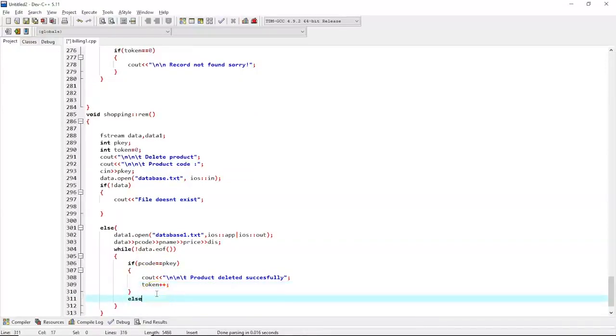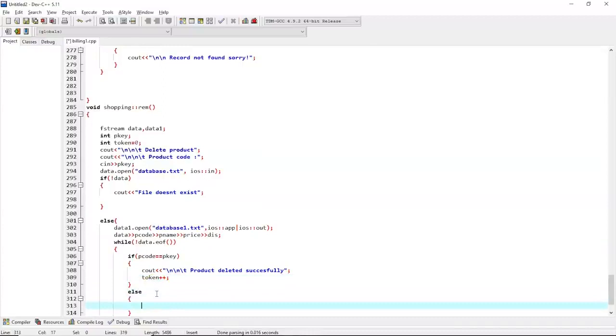Now in the else block we will write data1, then pcode, then pname, then price, then discount. Now pname, then price, then discount.